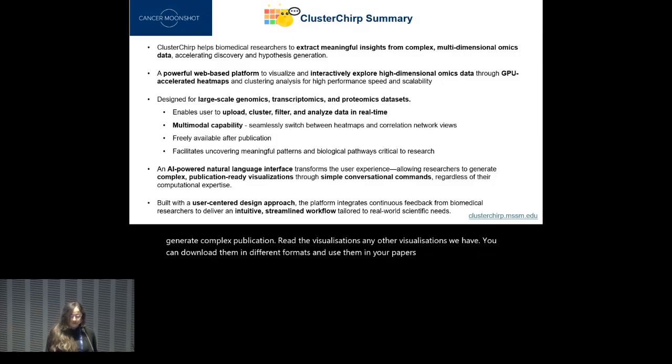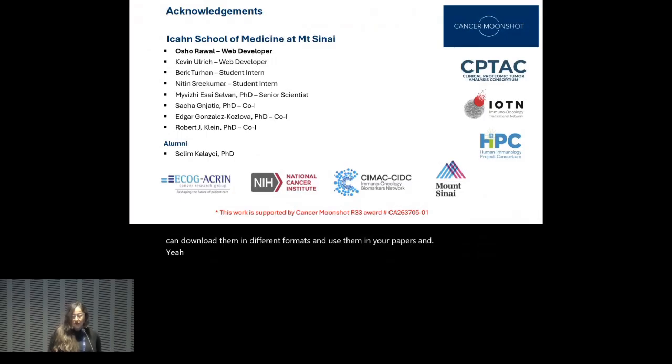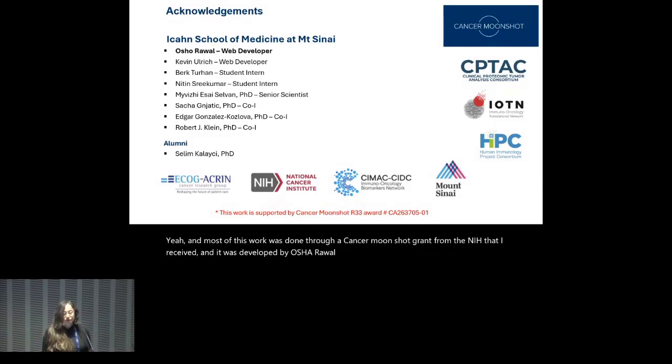And most of this work was done through a Cancer Moonshot grant from the NIH that I received, and it was developed by Osho Rawal, who's a web developer and senior scientist in my research group. On the other hand, a lot of the other team members have also helped, especially Sasha Ginyatic and Edgar Gonzalez-Kozlova from Mount Sinai.